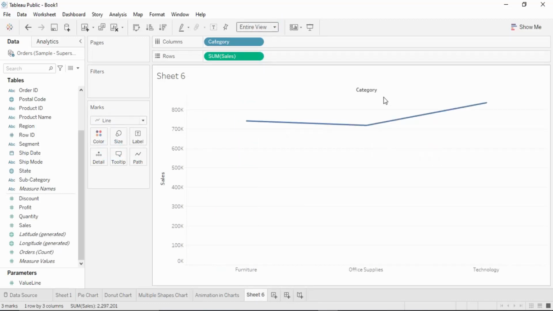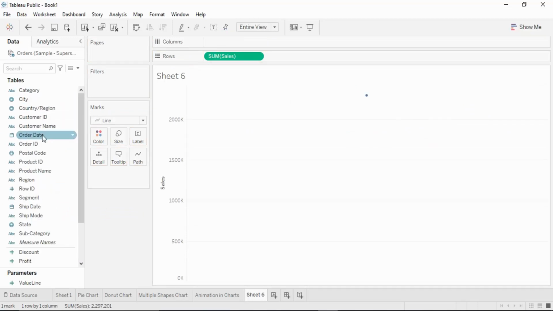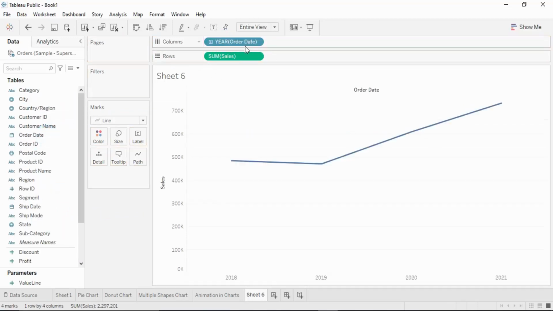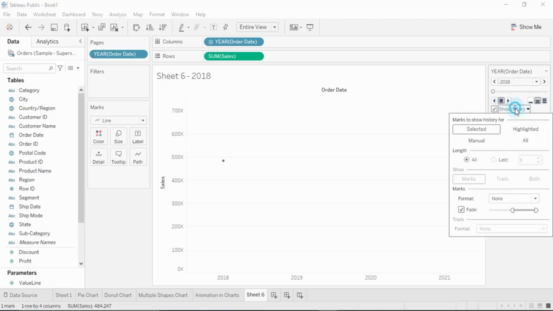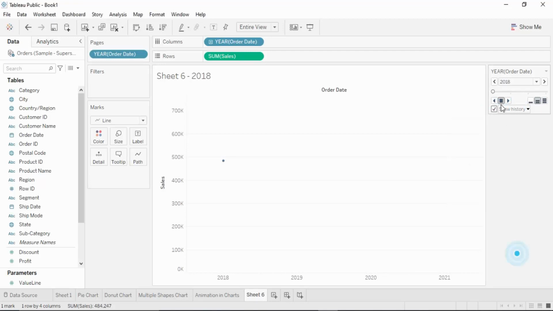Select it to the entire view. Sorry, not the category, we have to get the order date, right? Like this. Now if we just get the order date back into the pages column, we can just start creating the animations by firstly enabling this loop playback, then showing the history. So let's just select all and uncheck this faded option.